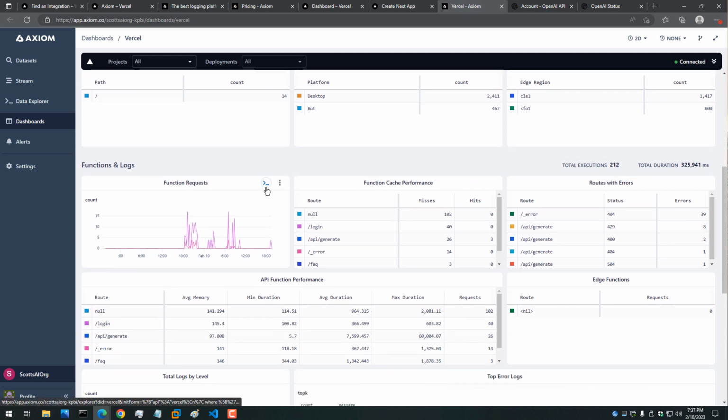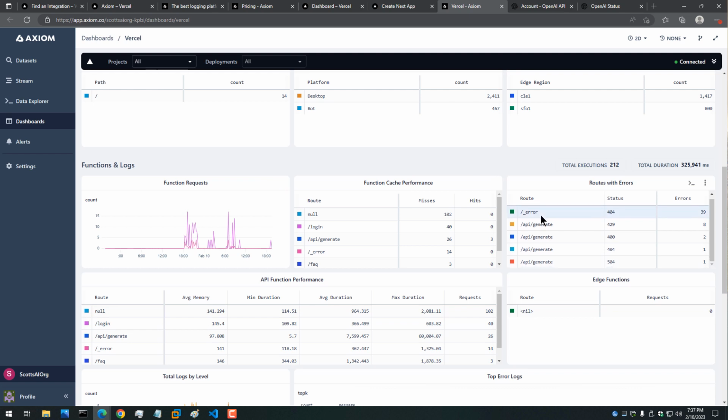You can see function requests, the function cache performance, routes with errors. These are a lot of the types of errors I've been seeing, 504s and 429s. Like if you don't have enough tokens, I found out that if you sign up for an account with the same phone number on OpenAI or the OpenAI website, you'll basically get like $0 in tokens. So I had to use a separate mobile phone number to request access to a new account with new credits.